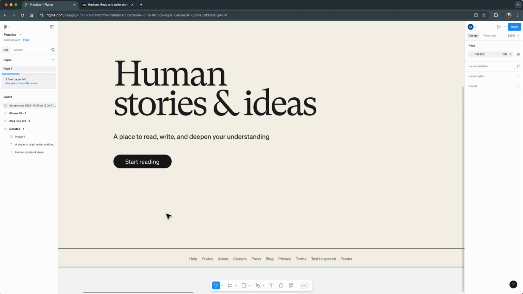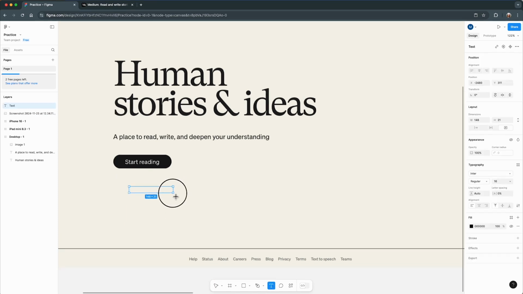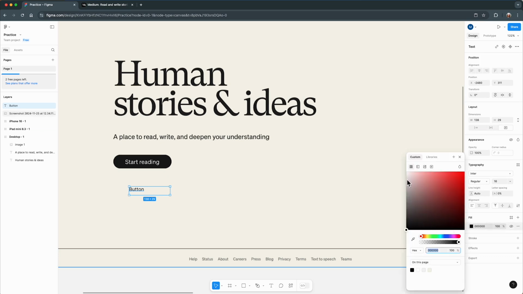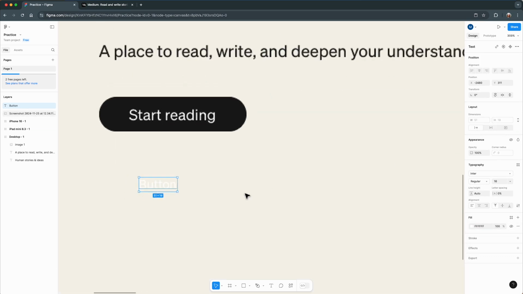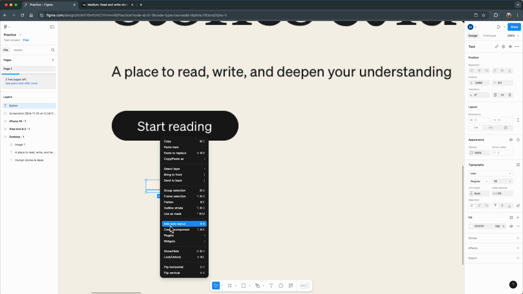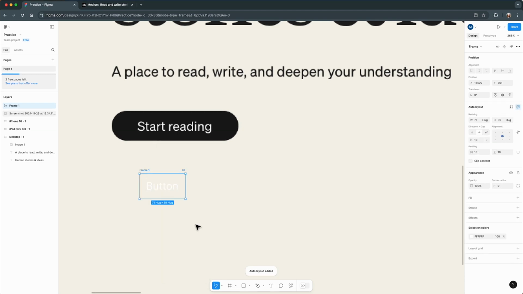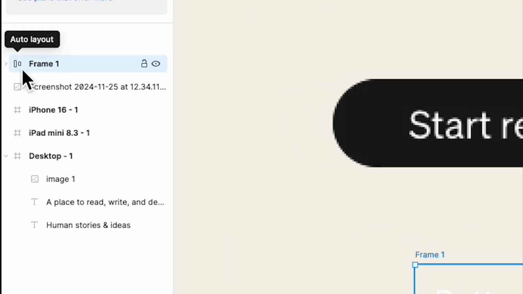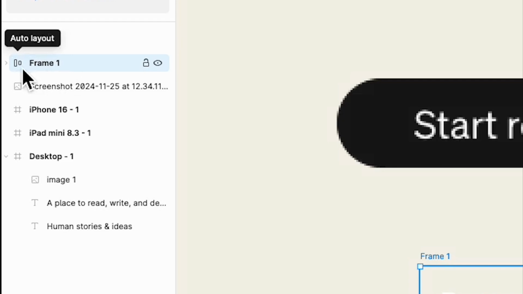But don't worry, Figma has a much better solution: the auto layout. Here is how it works. First, grab the text tool or just hit T on your keyboard, type something like button, and let's give the text a white fill so it stands out. Next, right-click on the text and select Add Auto Layout, or use the shortcut Shift and A. Now, if you look at the Layers panel, you'll see the Auto Layout icon. It also says Frame, because when you add Auto Layout, it wraps the content inside the frame.